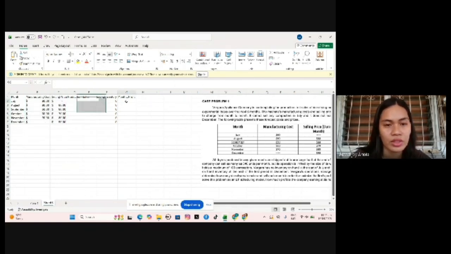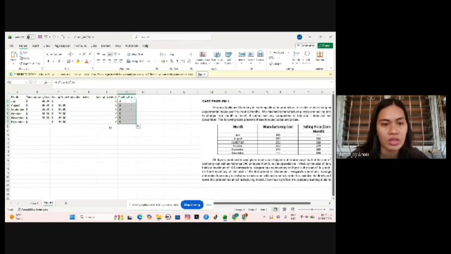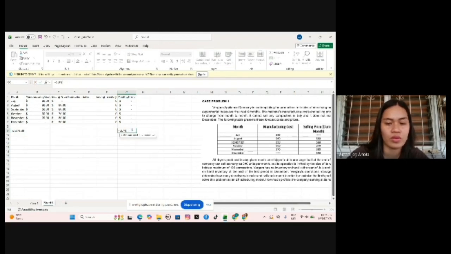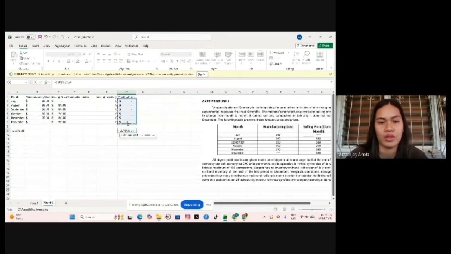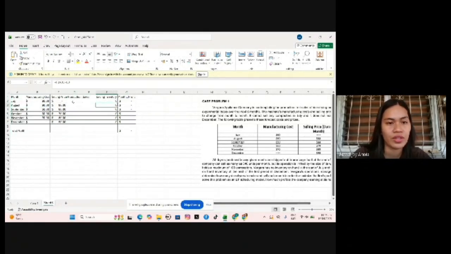Our manufacturing cost, change it to dollars. The formula for monthly profit will be the selling price times the sales minus the manufacturing cost times the production. So with this, drag down since it has the same formula. To get the total profit, this will be equal to the summation of all the monthly profit. As we can see, there are still no values for the monthly profit and the total profit because we have not yet done the Excel solver.